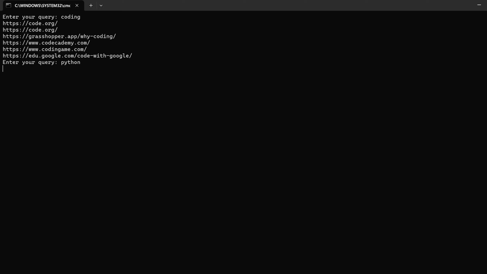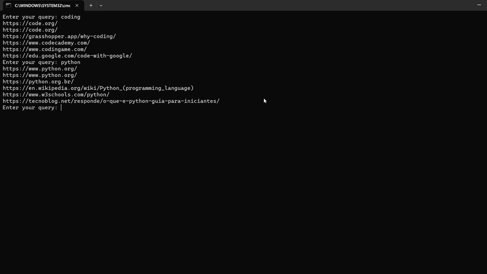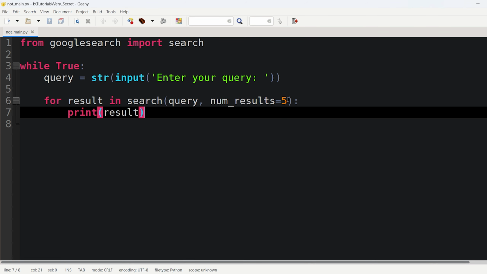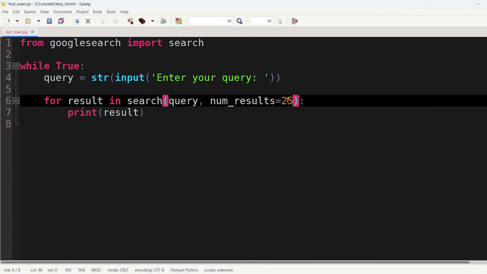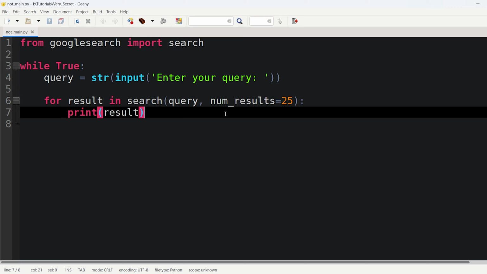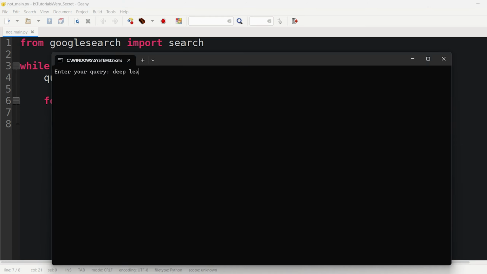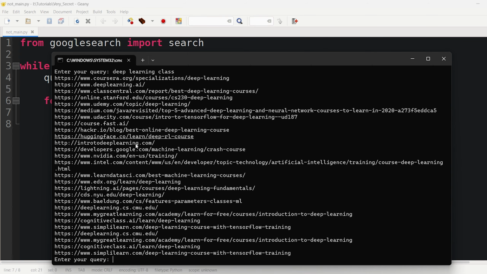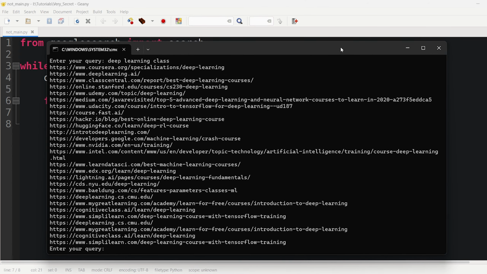Let's search for Python, and here we go, the results. So this is pretty much how it works. Let's see if we can go above 5 results. Let's try 25. Let's search deep learning class. We were able to get 25 results. So this is pretty much it.